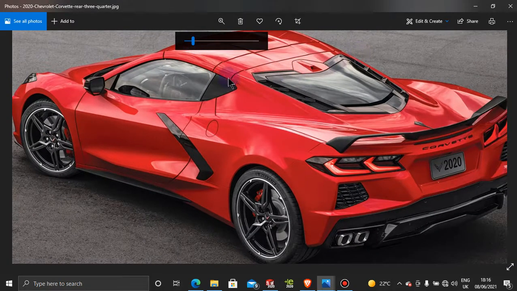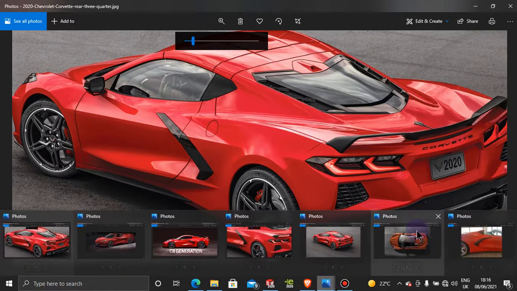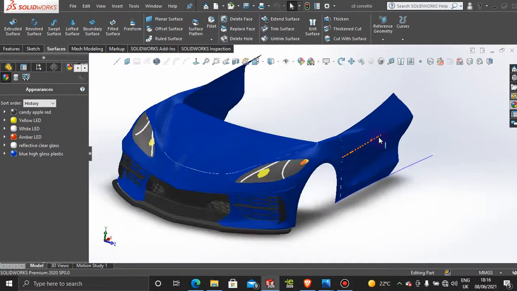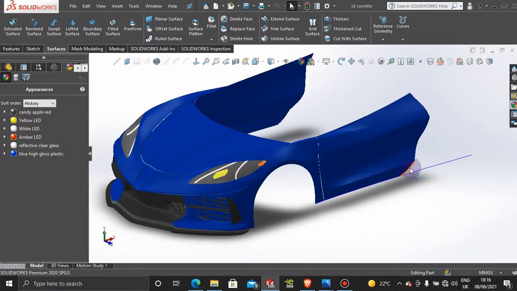I'm also planning to work on the front windshield in this tutorial. So let's get to it. To start with, I just realized that this line here should go up at an angle. So we're going to fix that.